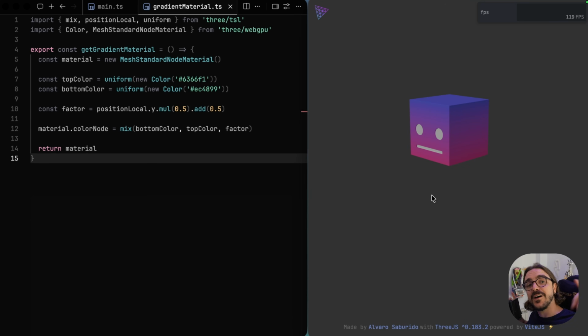As a bonus section for this tutorial today, I'm going to show you how you can animate the gradient and also how you can animate the vertex shader using TSL. We're going to simulate a wobble, like the whole cube is doing a wobble animation. How can we do that?